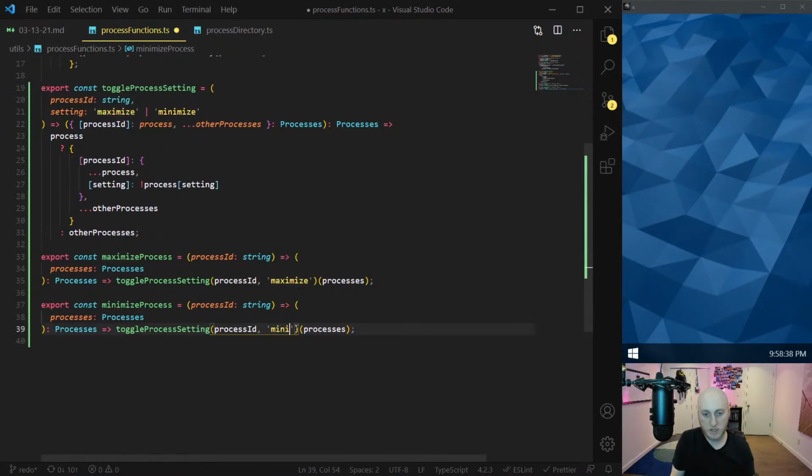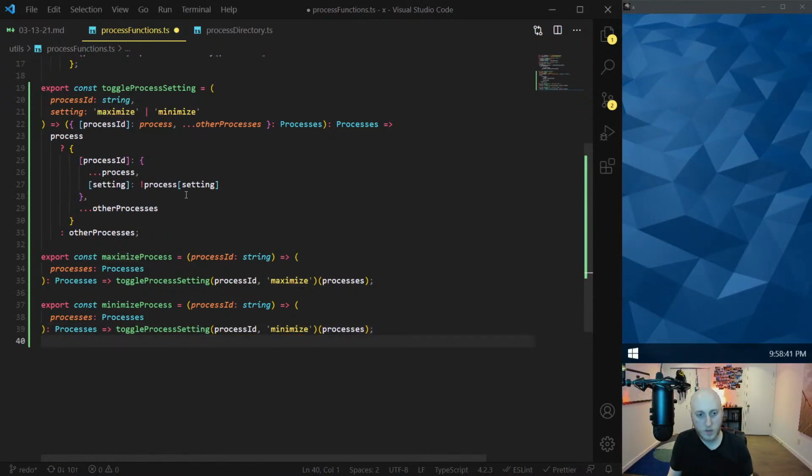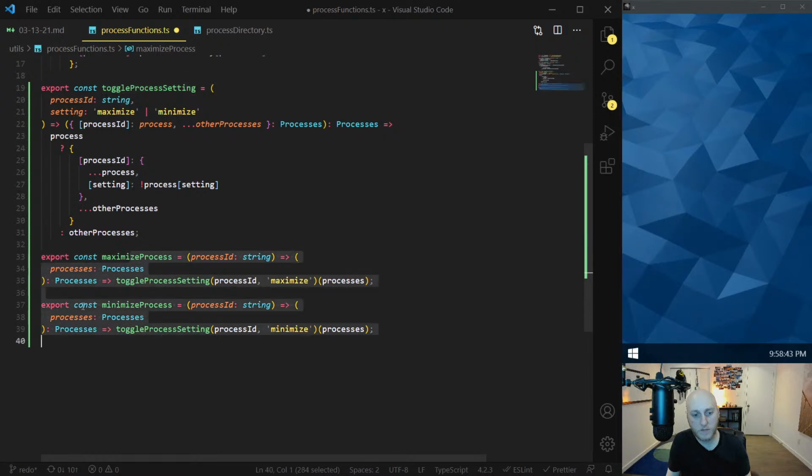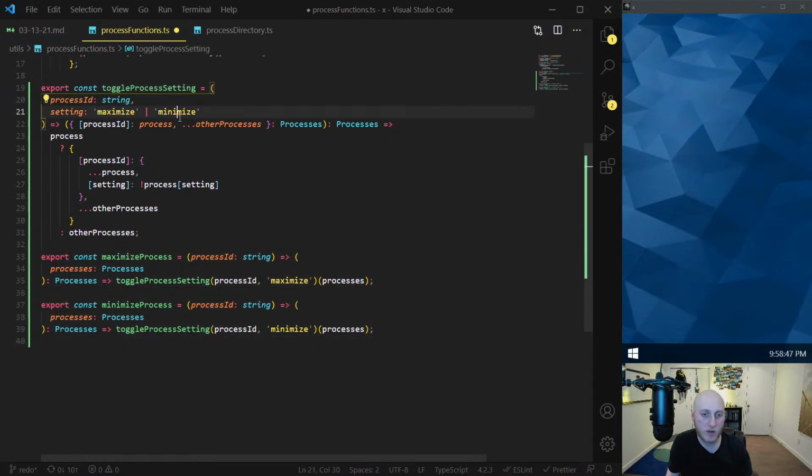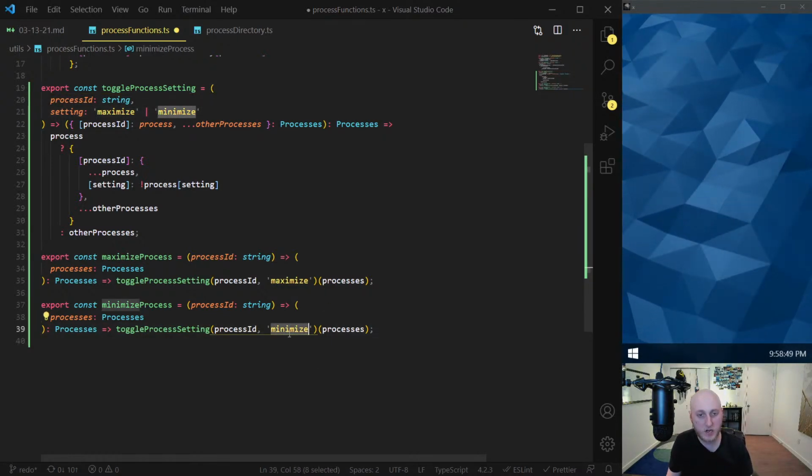So just like that, we have a maximize function, and now we have a minimize function. If I do minimize, there we go. So we're able to reuse this logic and not have to redo that, you know? So we can use this for toggling whatever else. We'll probably think of some other stuff to toggle in the not too distant future.